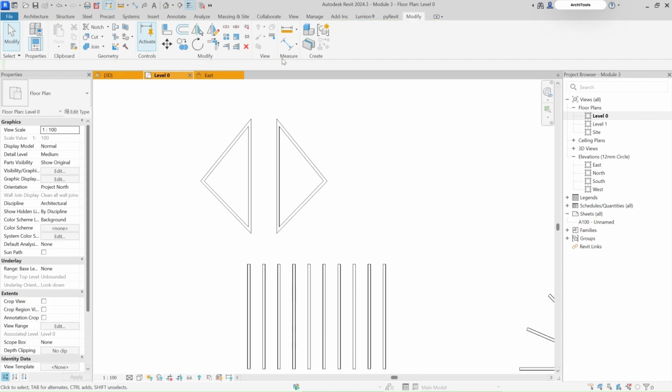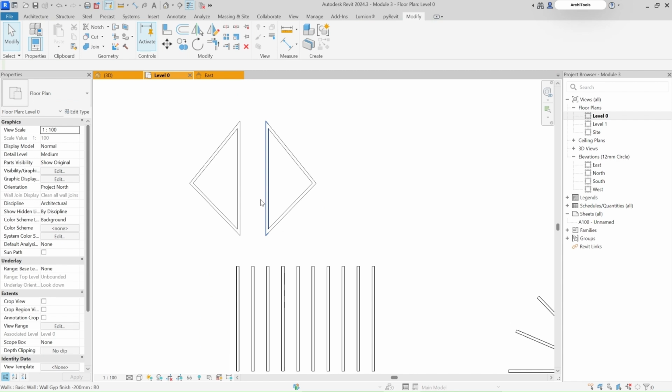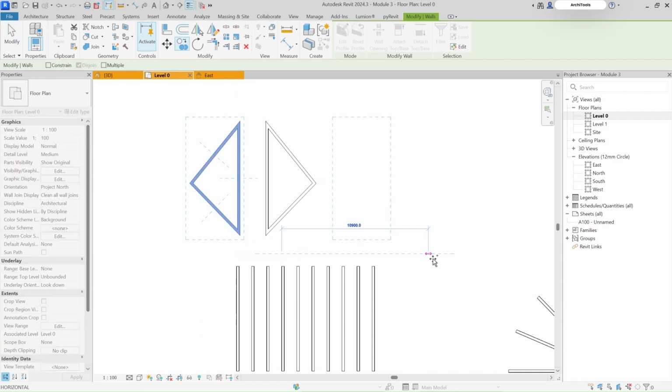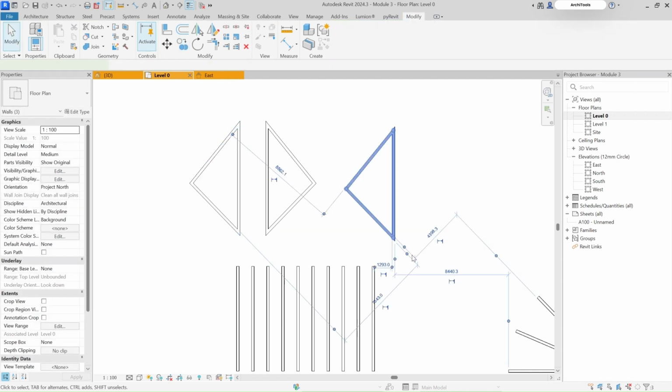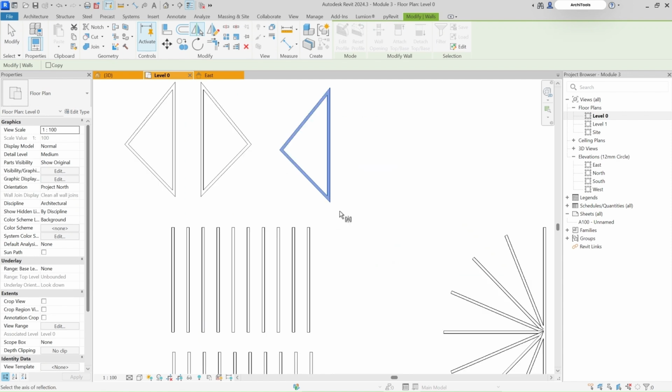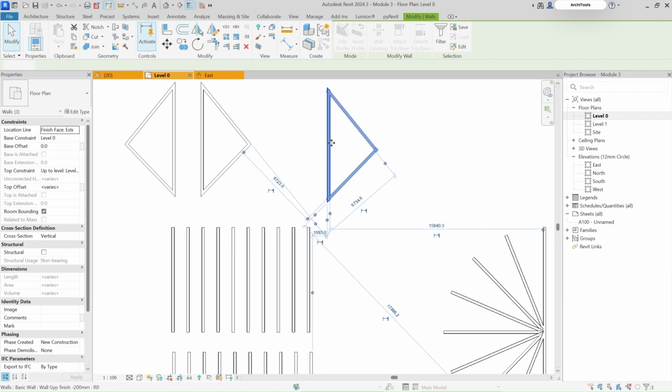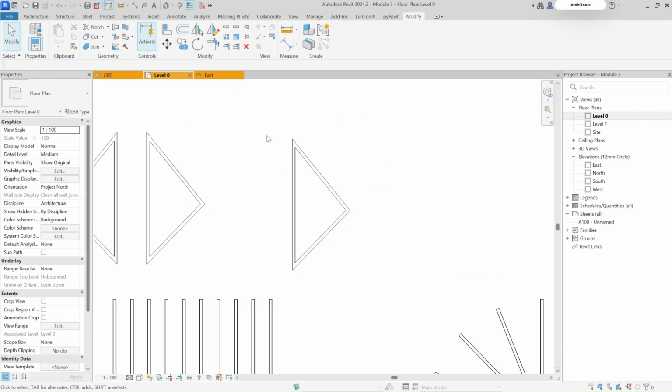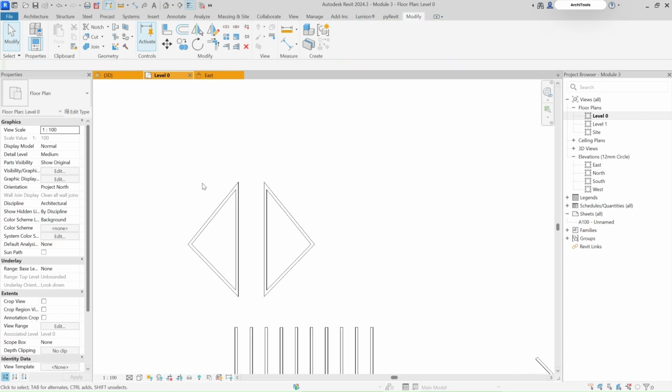Just make sure while mirroring that I'll just copy it. While mirroring, there is an option of whether you want to copy the item or not. If you don't select this, it will just be mirrored, not copied on both sides. So as per your requirement, you can adjust your mirroring. So this was mirroring using the pick option.